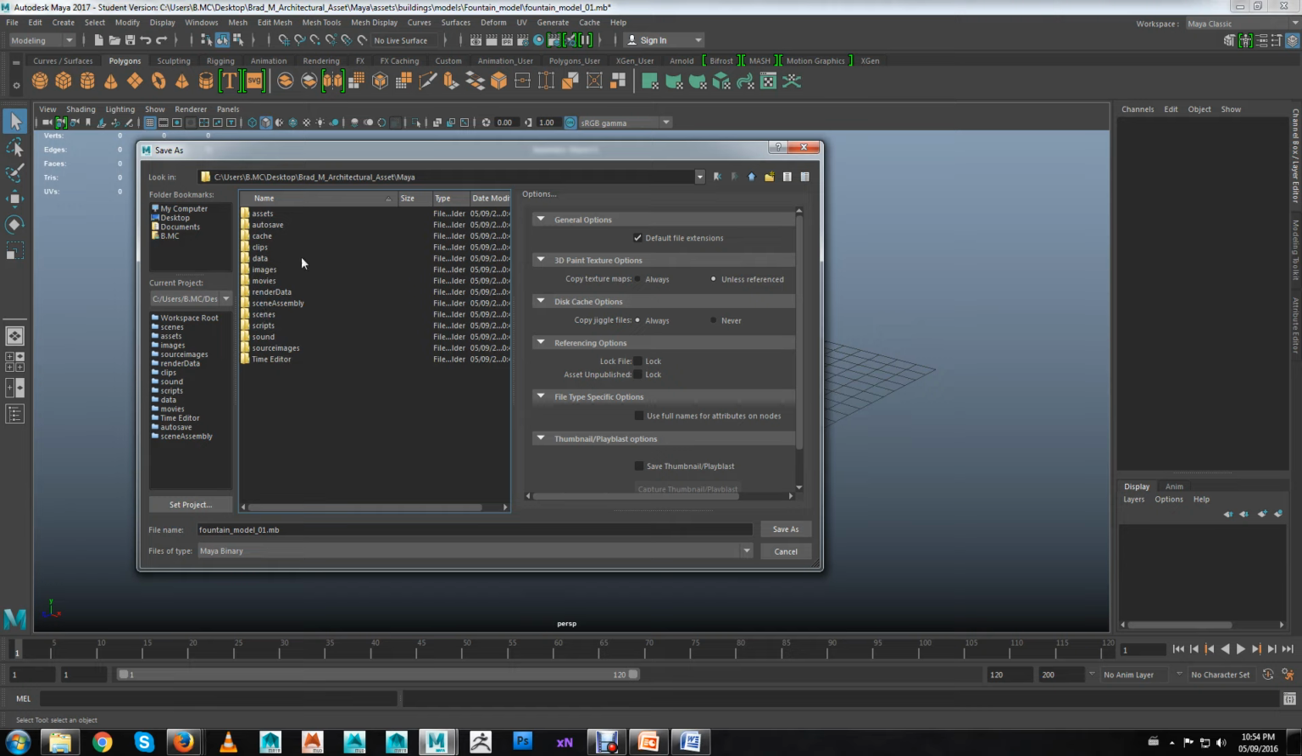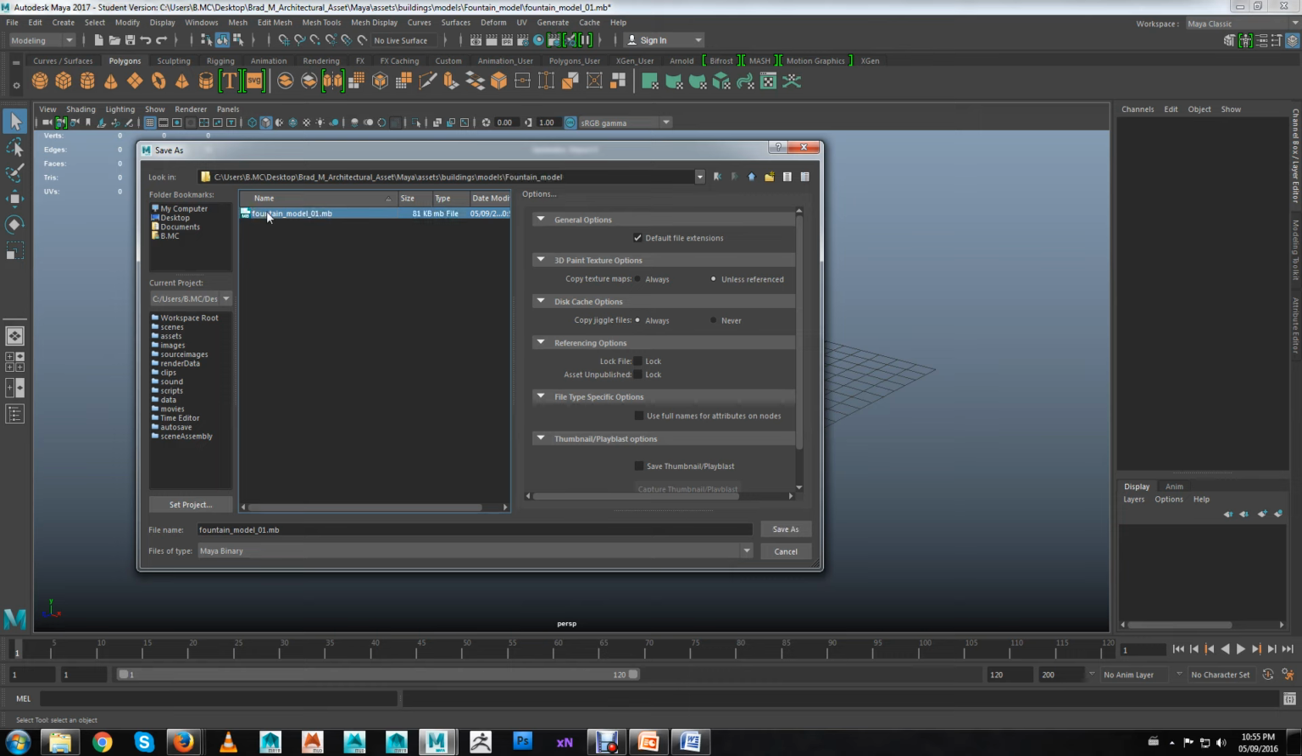And where we create our assets, again, is in the assets folder. So say we have buildings, we could have props, vehicles, okay? So in this case it's a building, so we just called our folder buildings. And then in there we have models, we can have rigs. Okay, so we're working on a model, so we created a models directory. And inside there we have our fountain model folder. And inside there we have our fountain model 01. And this is where we're going to keep all of our fountain model Maya binary files.